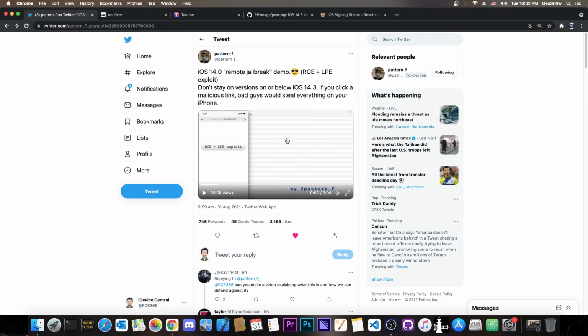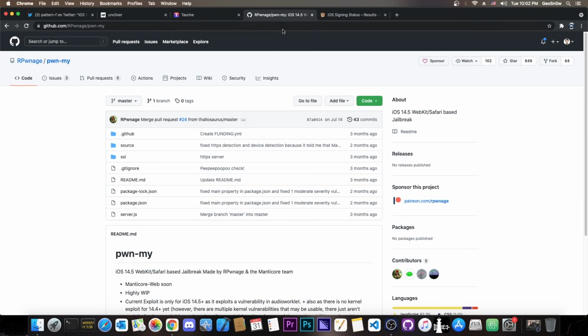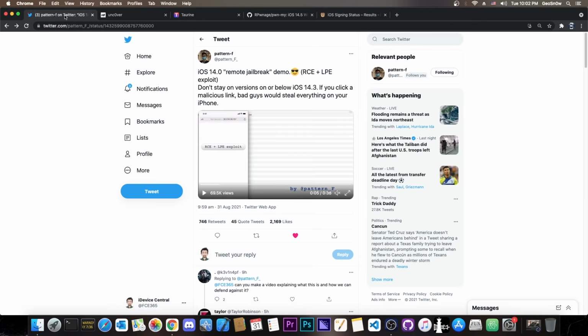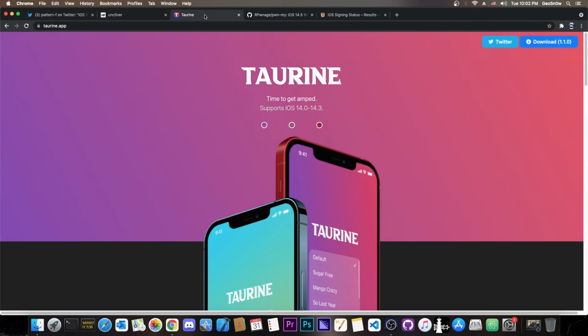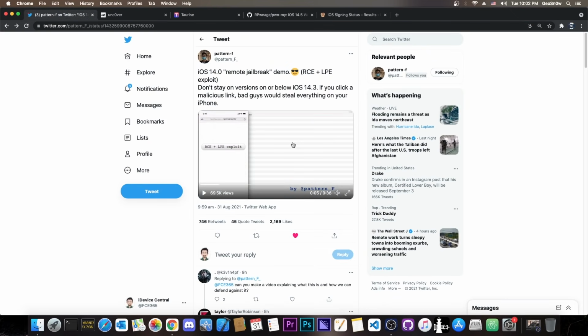So as it turns out, Pattern F was able to create a Safari-based jailbreak like Pwn Mai, but this one works on 14.3 and lower. So if everything in here gets released, we will be able to get a replacement for Uncover or Taurine, which would actually work directly from Safari, so you wouldn't have to sign anymore. That's the good part, that's basically the good news. We would be able to create a Safari jailbreak for 14.0 to 14.3.